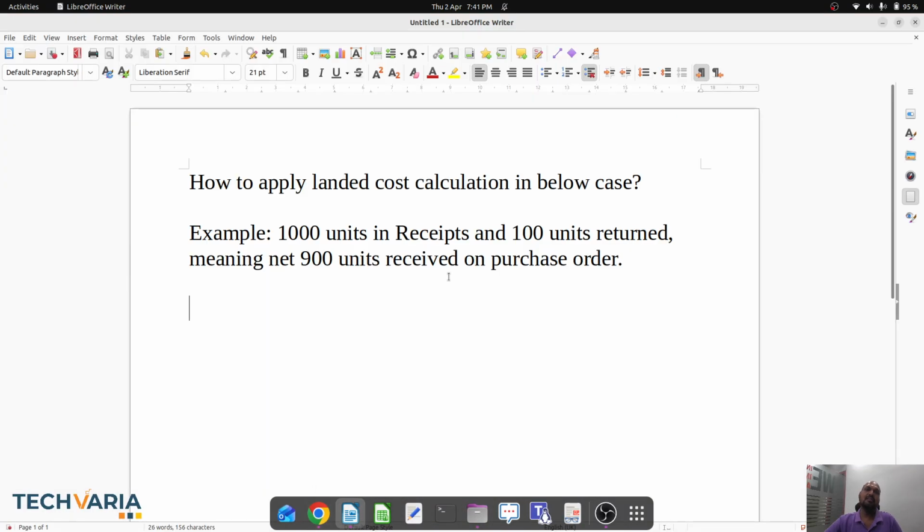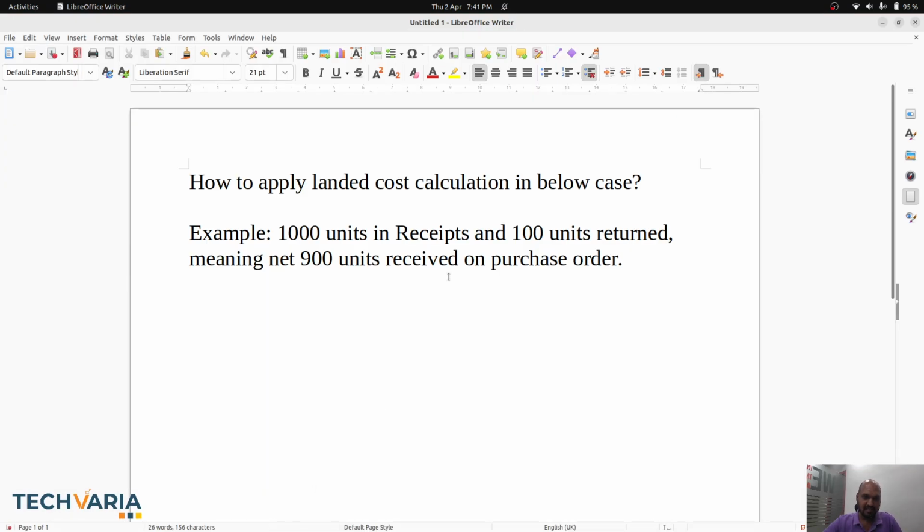So here is the problem definition. How to apply landed cost calculation, where I am placing an order of 1000 units. I receive 1000 units and 100 units are returned, and net 900 units are finally confirmed units which are available in my warehouse. So to satisfy this particular type of business situation, I would like to give two separate ways.